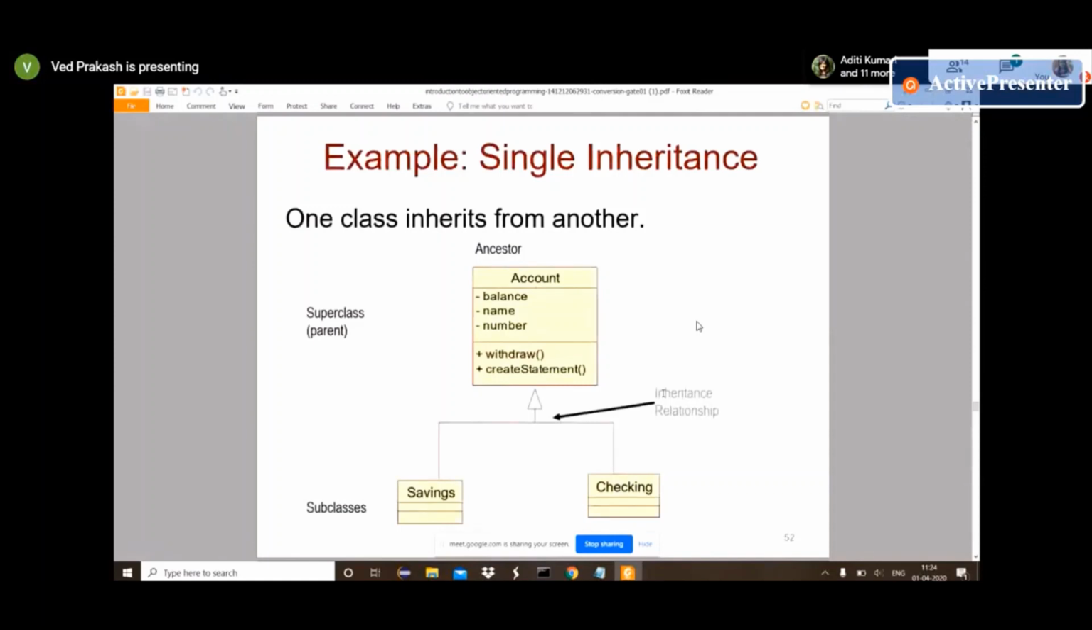So again, we have the concept of single inheritance and multiple inheritance. In single inheritance, one class is derived from another. So the parent class will be single, like account. It's a single account, and from account we have two different subclasses: saving and current account.